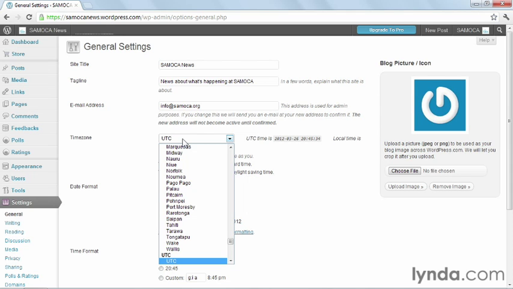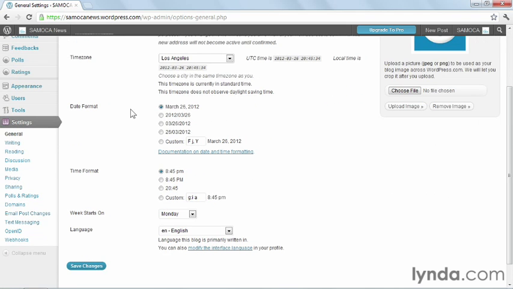The easiest way of setting the time zone, if you don't know your own time zone, is to simply type in the name of a city close by. Like for instance, now we're in Ventura, California, so we're close to Los Angeles. So if I spell Los Angeles, I get that as an option. You can also set the date format and time format, and even the day the week starts on, from Monday to Sunday or whatever, and the language.